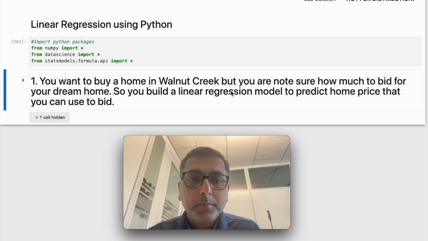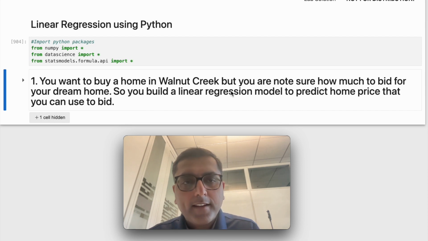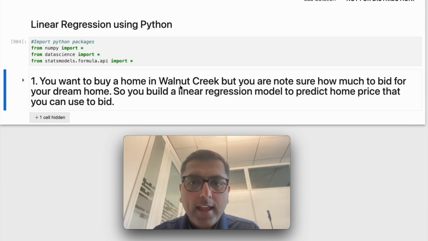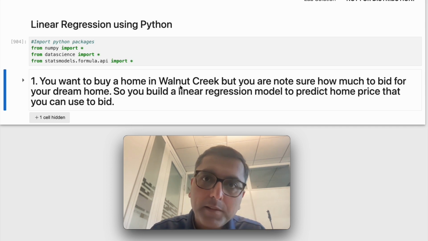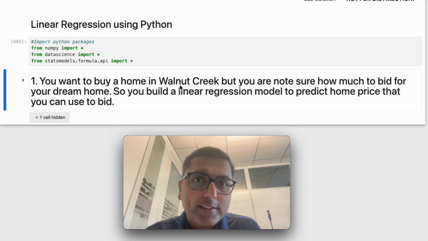All right, let's do a simple linear regression with Python. And imagine that you want to buy a home. Let's say you want to buy a home in a specific neighborhood, and you're not sure how much to bid for that home, because you might be bidding higher or lower based on what the market situation is. So, what if you could build a linear model that could tell you the predicted home price that you are bidding for this specific home?